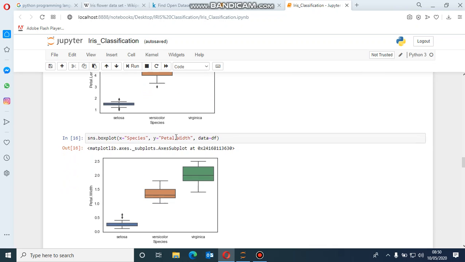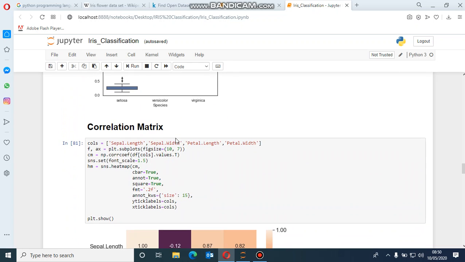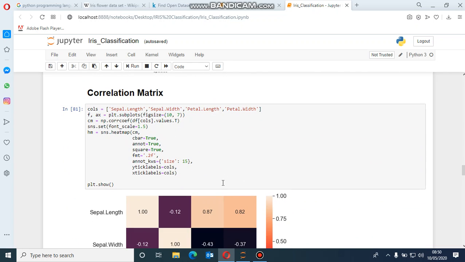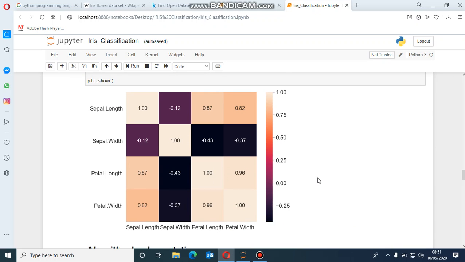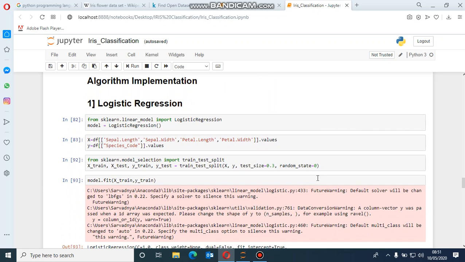We have plotted the correlation matrix for feature selection as here. This is how a correlation matrix looks. The next step is the algorithm implementation. Here we train the data and predict the accurate outcome.